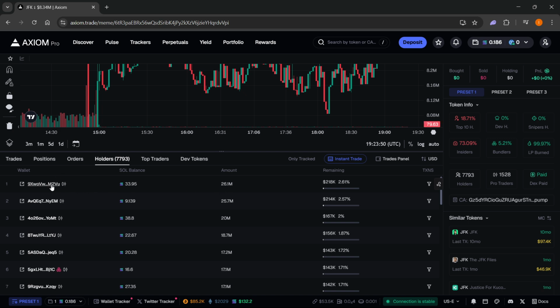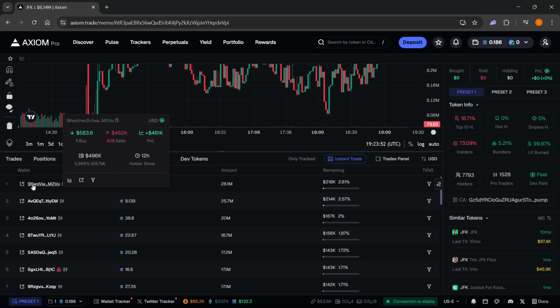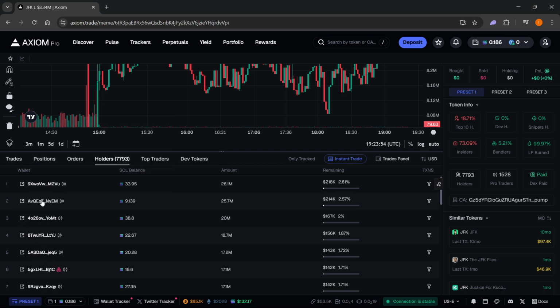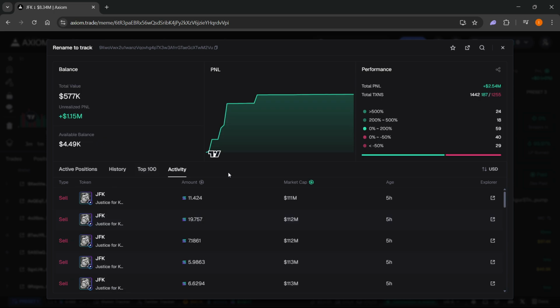Over here, for example, you can click on the first wallet, or any of the first really. If you click on it, you'll be able to see what they're currently doing, and as you can see, they're doing quite well right now. What you have to do is simply copy this address, and then go to Solscan. You're copying it just because you want to remember it for later.